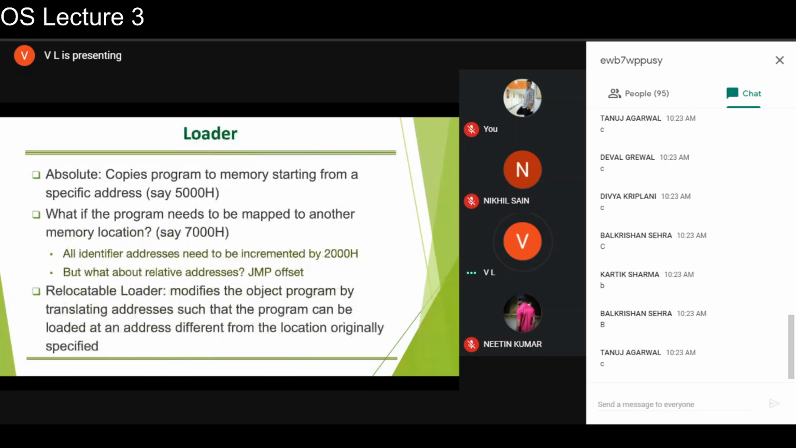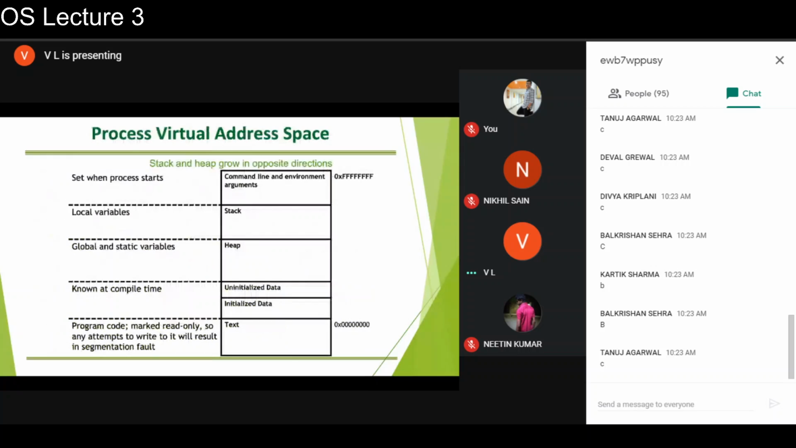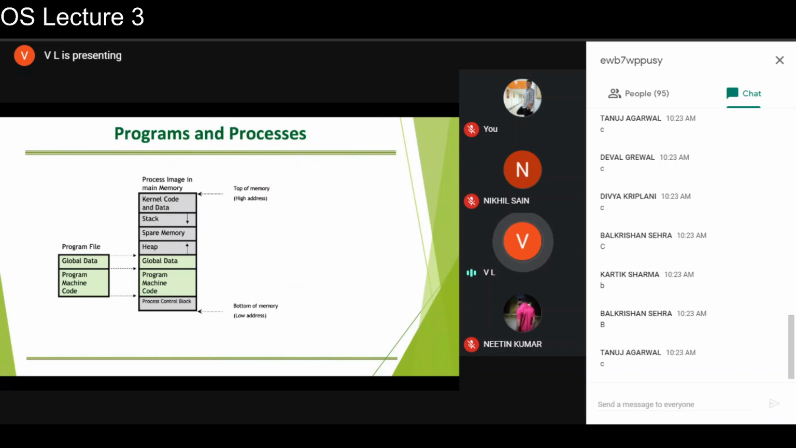Okay, so I'll come to this first of all. As far as a user is concerned, the program file consists of global data and program machine code. But ultimately, when it is loaded into memory, you also need to keep some space for stack and heap. Okay, and generally the stack and heap are organized so that they grow in opposite directions.